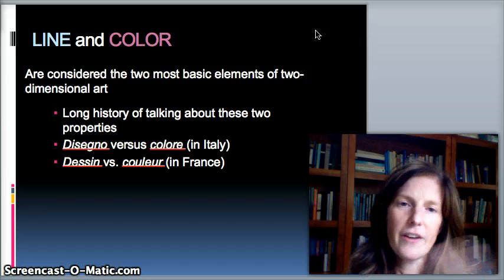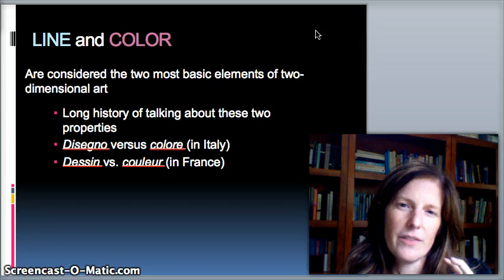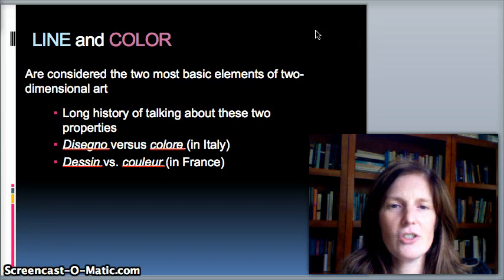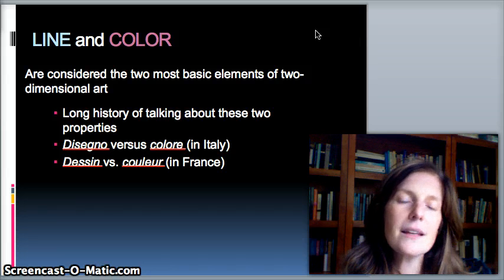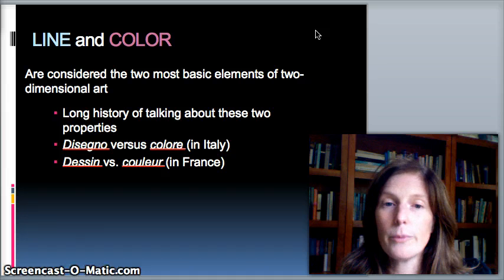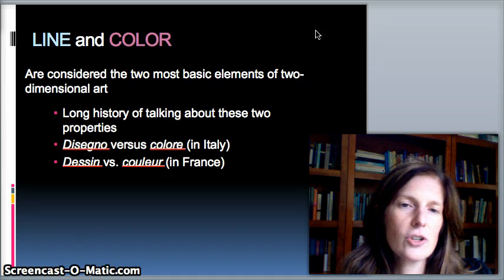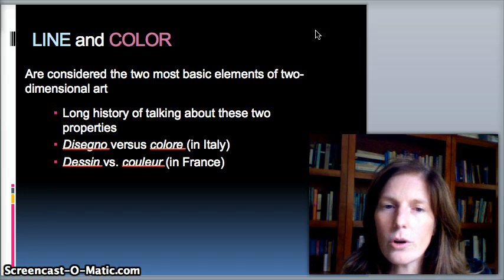Okay, so there's a long history of talking about the basic elements of 2-dimensional art. And we're going to kind of update this in the next PowerPoint, but right now I just want to give you a little bit of the history. Because for a long time there have been conversations about line and color as being the 2 most basic elements of any work of 2-dimensional art. Okay, and in Italy, these terms are obviously given in Italian, which is disegno versus colore.